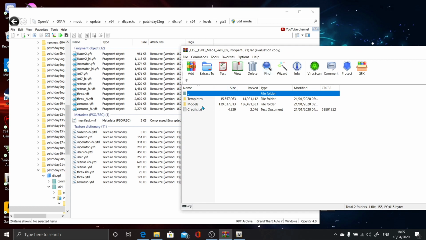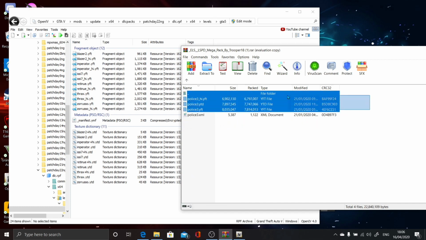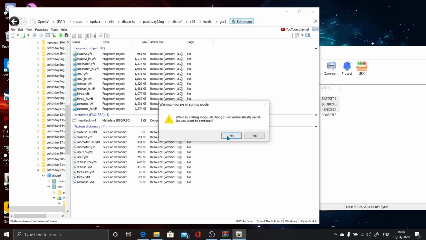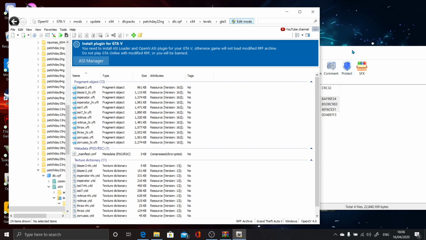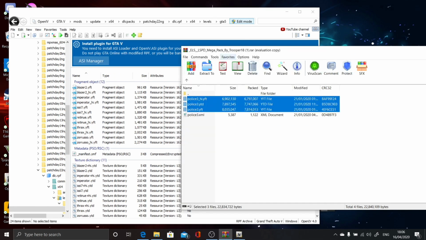Now go on to your models, and now you have all your models here. So what you want to do is go on to Tahoe. What you're going to want to do is highlight these, make sure you're in edit mode, otherwise it won't let you drag them in. Click yes. Oh, I forgot about that.